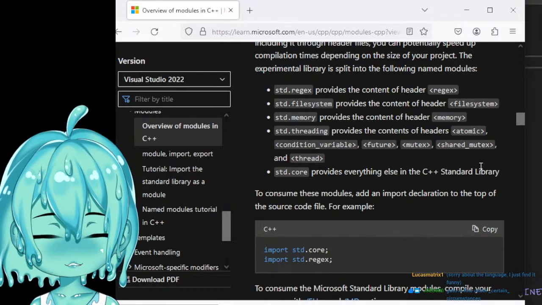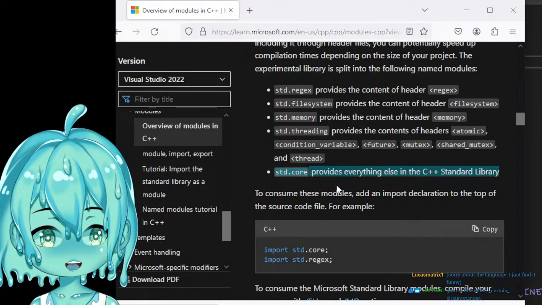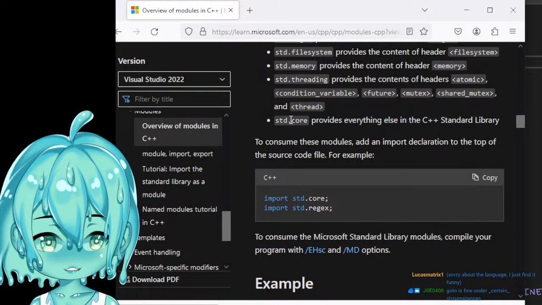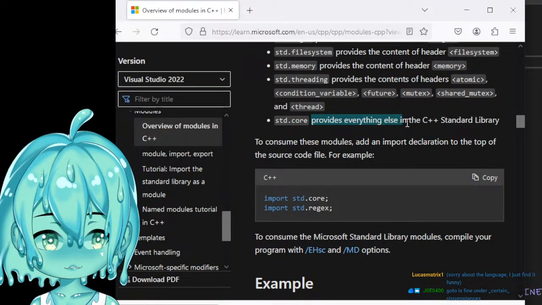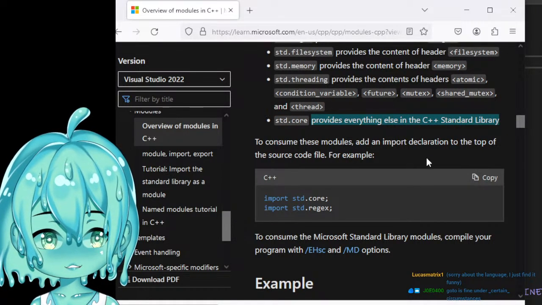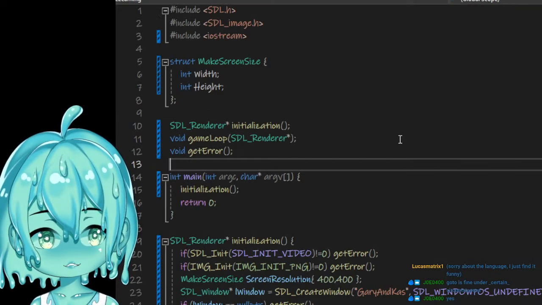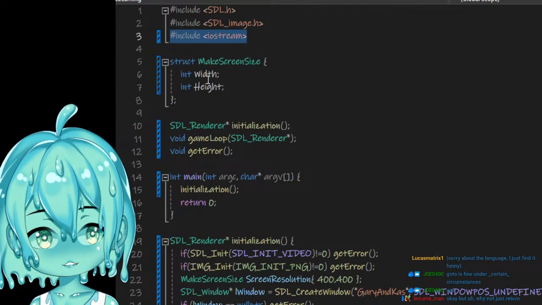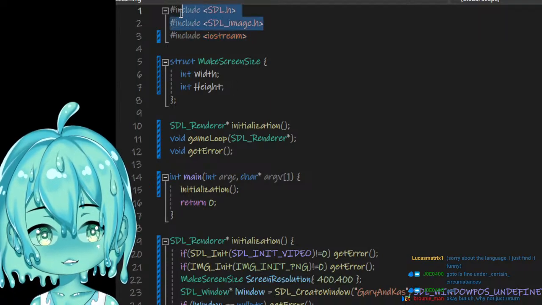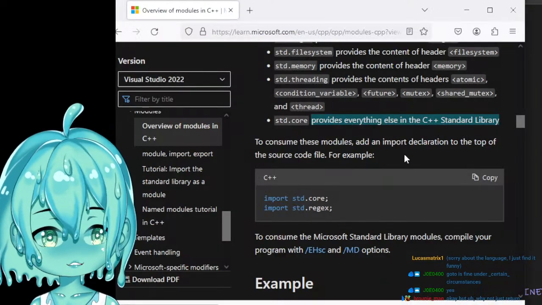std.core provides everything else. Oh, wait, std.core provides everything else in the C++ standard library? Wow, really? So that includes the iostream. I wonder if I could do the same thing with SDL too. That'll be faster, wouldn't it?